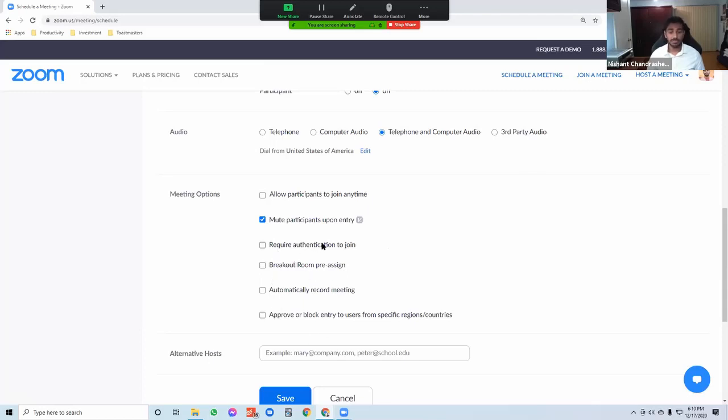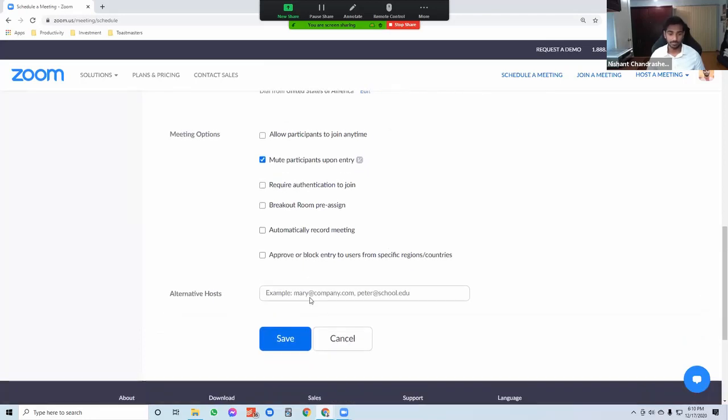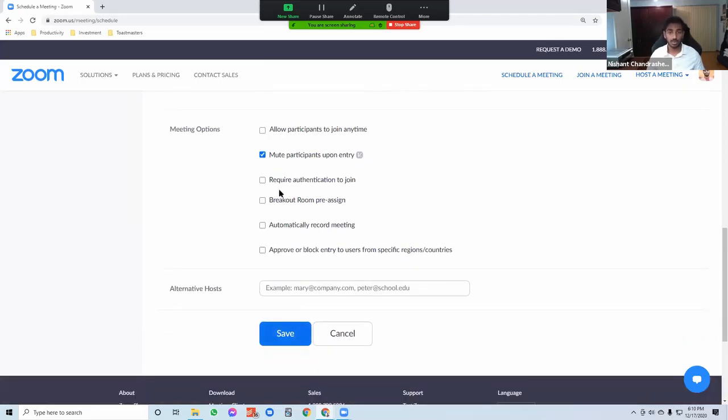The rest of the stuff, it's really up to your discretion. If you want to record your meeting, you can. So once you save these, you'll have a meeting that's generally protected.